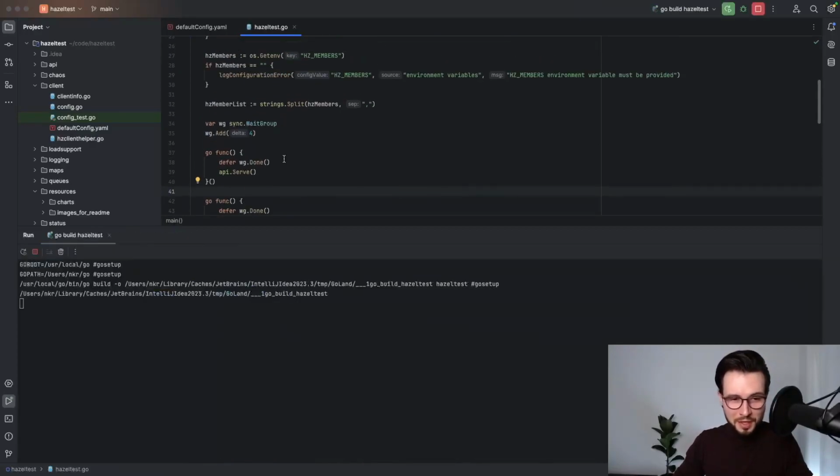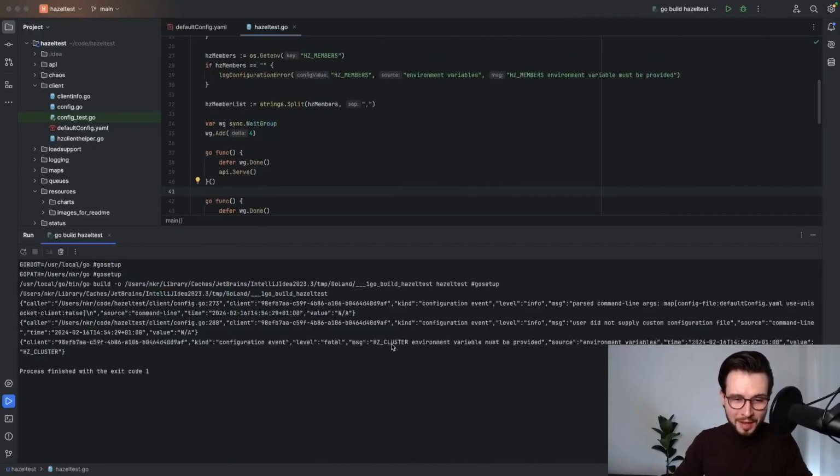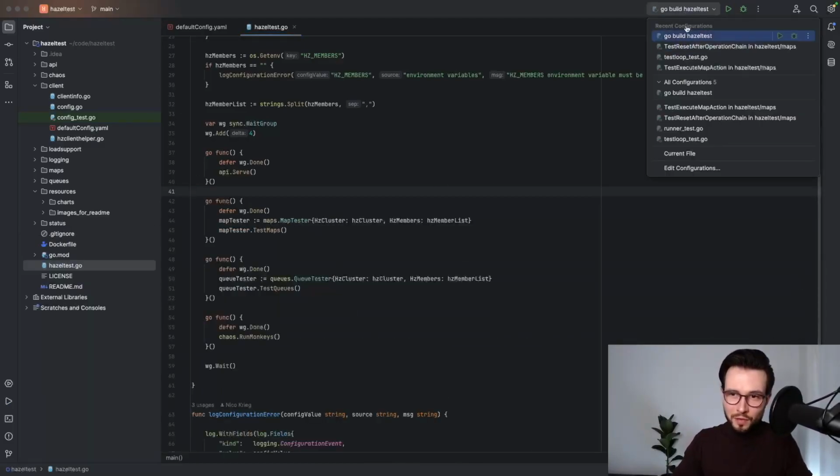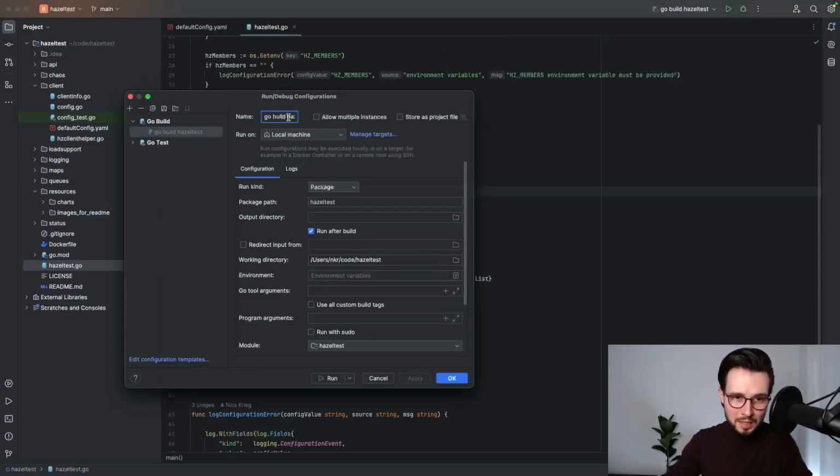So once the application has compiled and you start it, it will again tell you that you have to specify HZ cluster and so on. And let's modify the run configuration so it can connect to the target Hazelcast cluster.